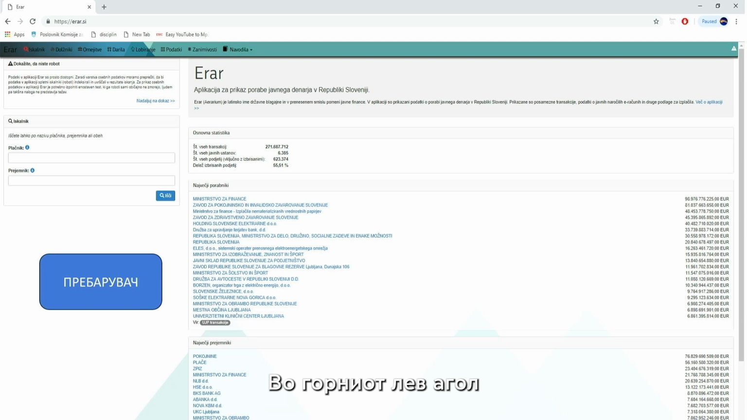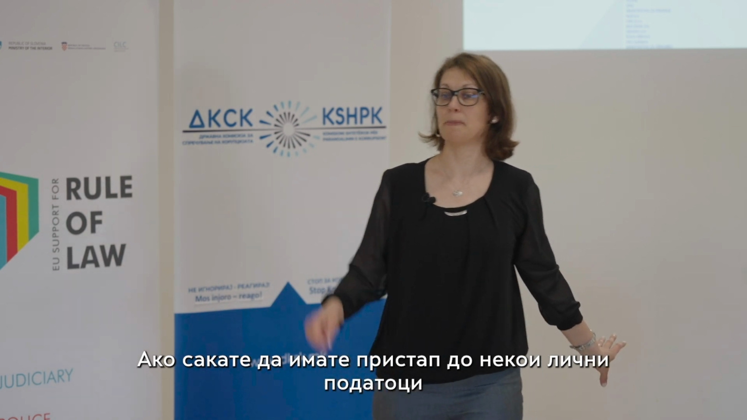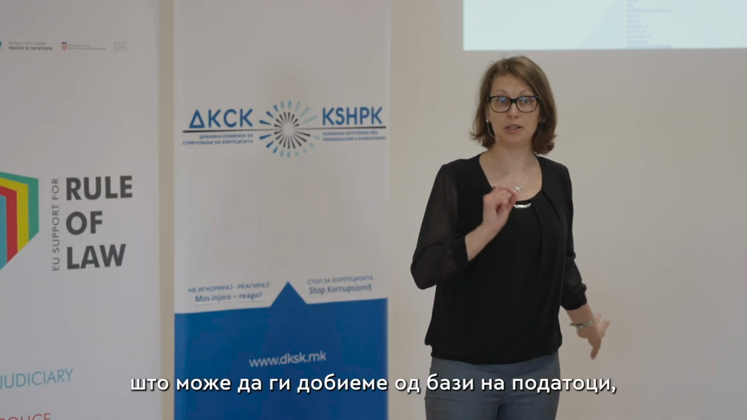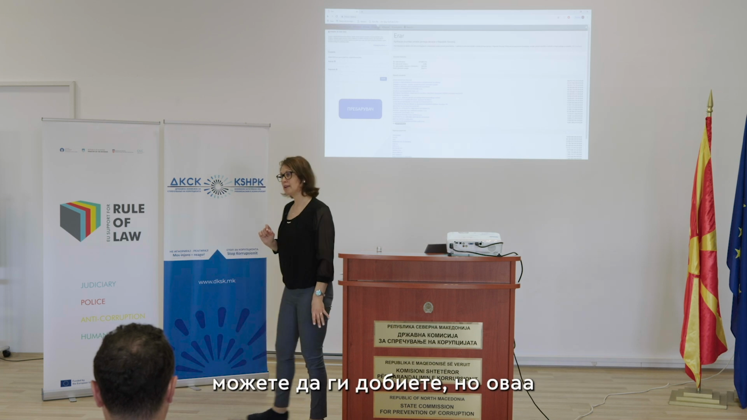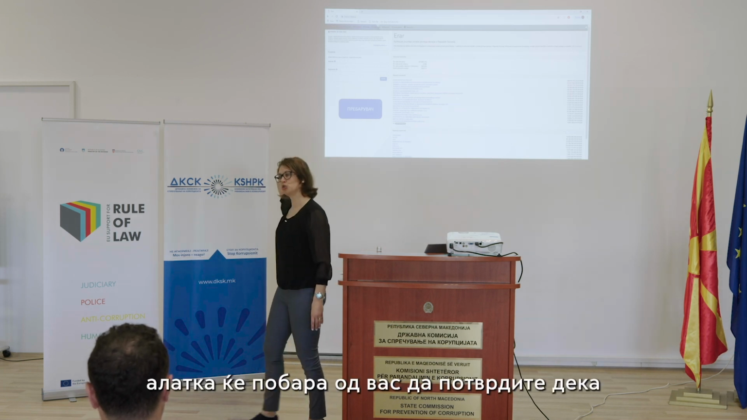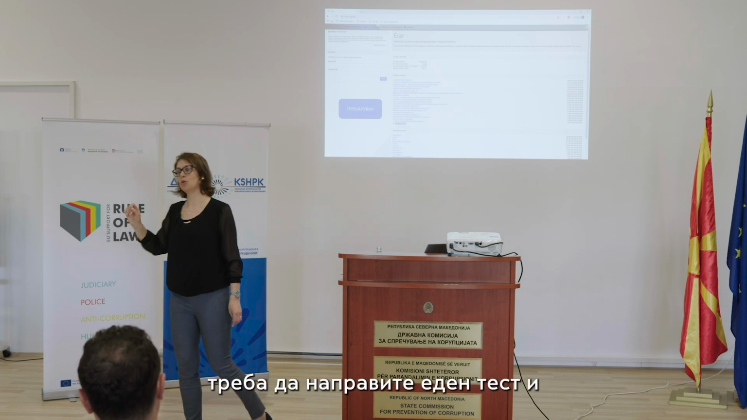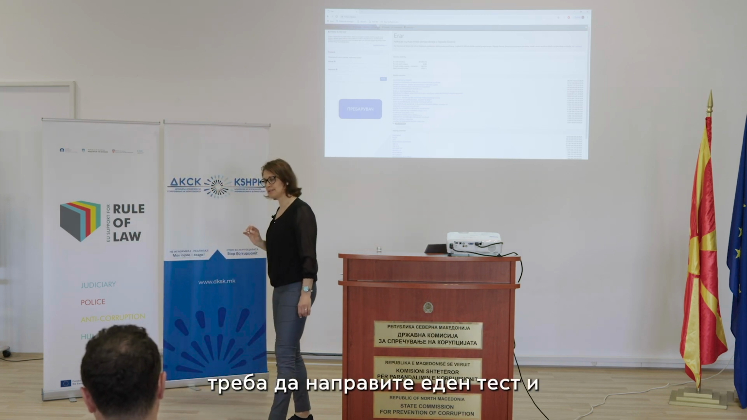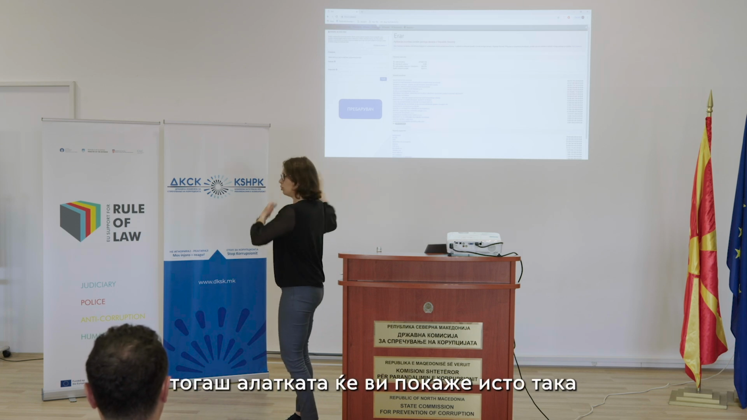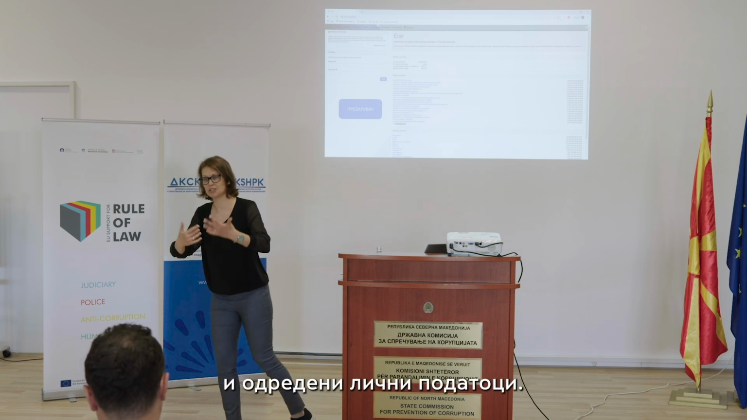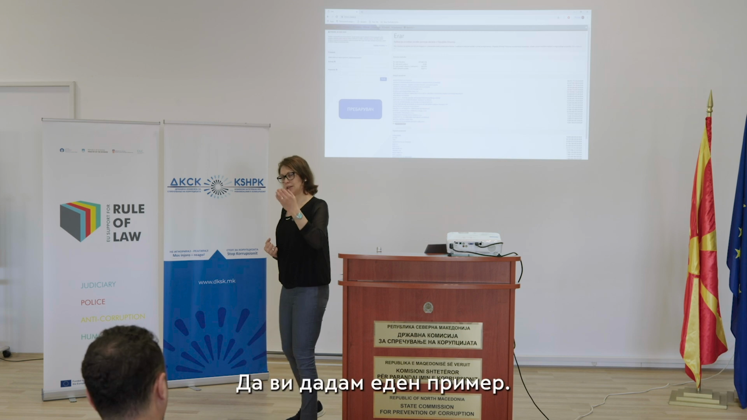It says in the upper left corner that this is the data that is publicly accessible. If you want to have access to some personal data that we can obtain from the databases, you can, but this tool will ask you to confirm that you're not a robot. So you have to do a certain test, and then the tool will also show you certain personal data. Let me give you an example.